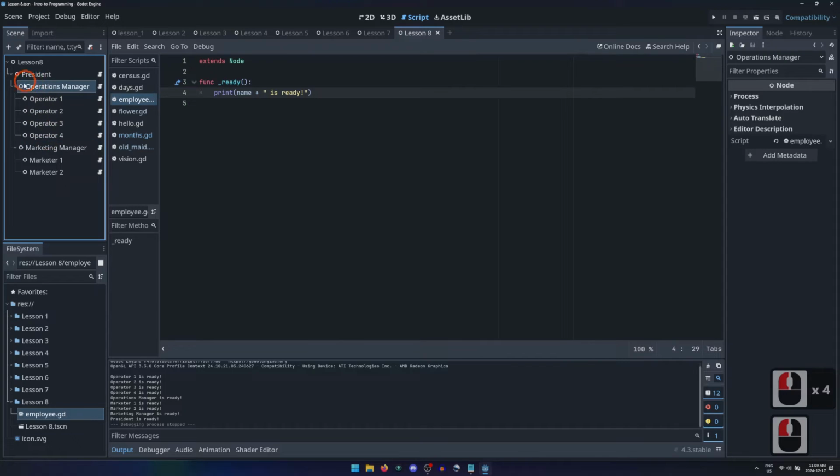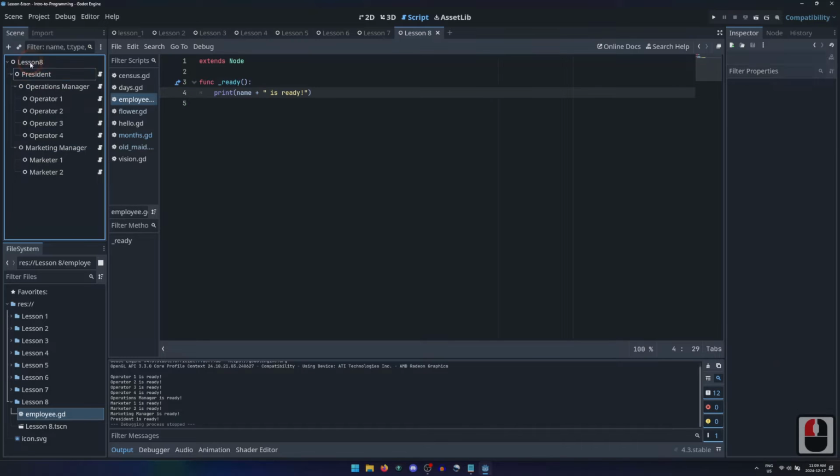Once all of the operators are ready, then the Operations Manager is ready. But the President still isn't ready because the President has another child who is not ready. The Marketing Manager was not ready until all of the marketers are ready, and finally the President is the last to be ready. Since the root node doesn't have a script attached to it, its ready function is that of a default node, which is empty.